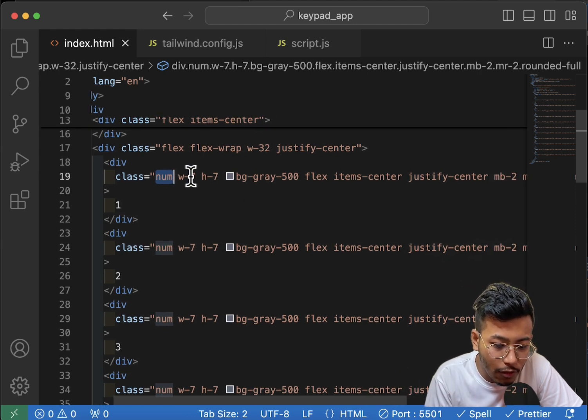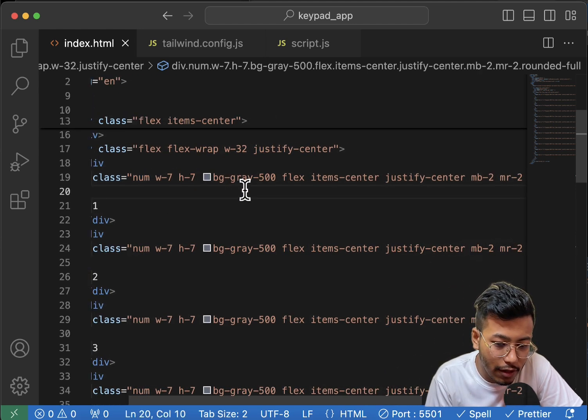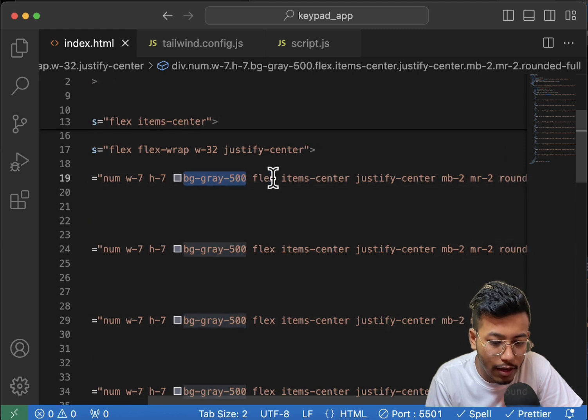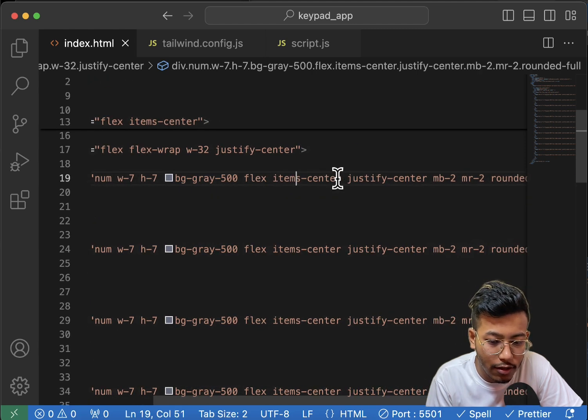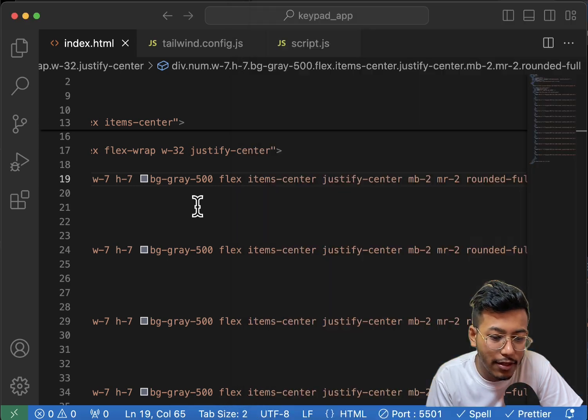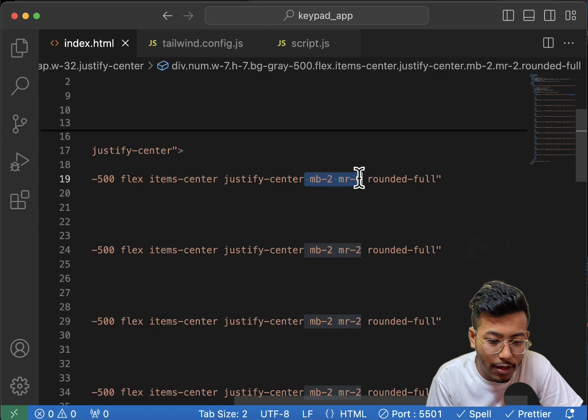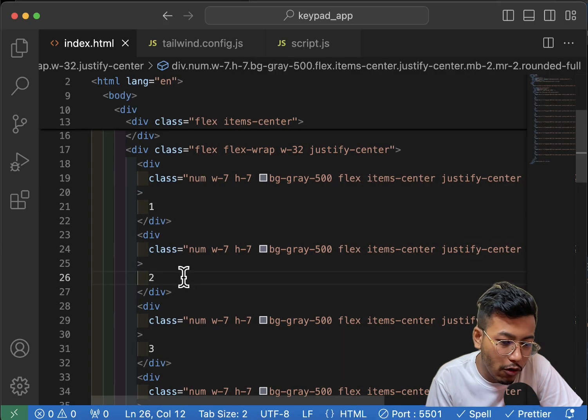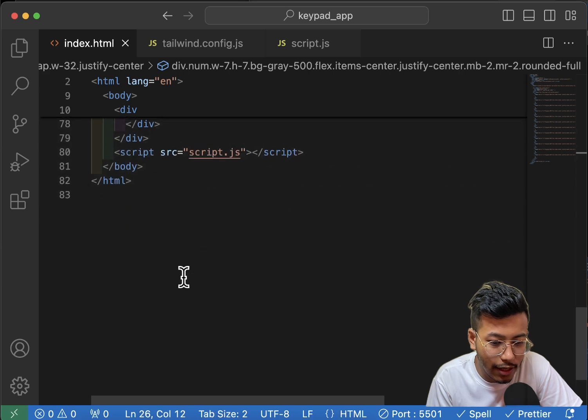And then we have set the width and height to 77 here, and background color to 500, and display flex, items center, justify content center to put this particular number exactly at the center. And we have added some margins here and rounded-full to make this a full circle. I hope this HTML CSS is clear now.